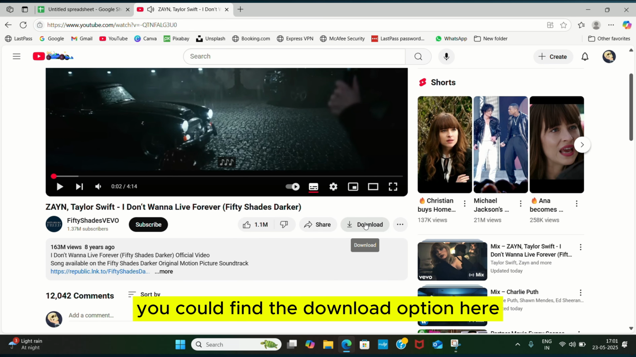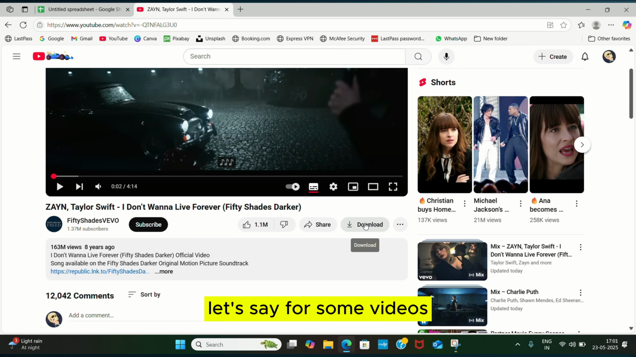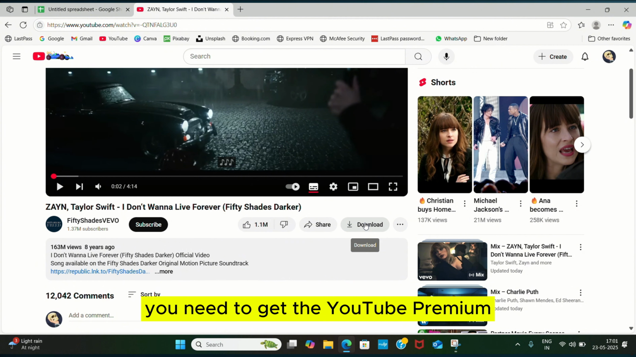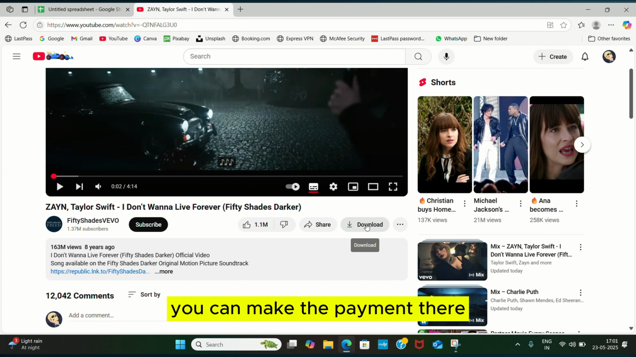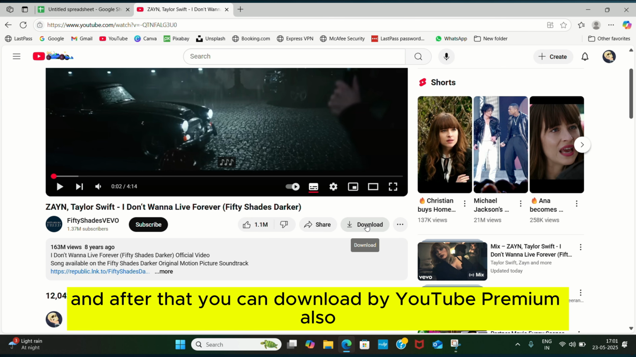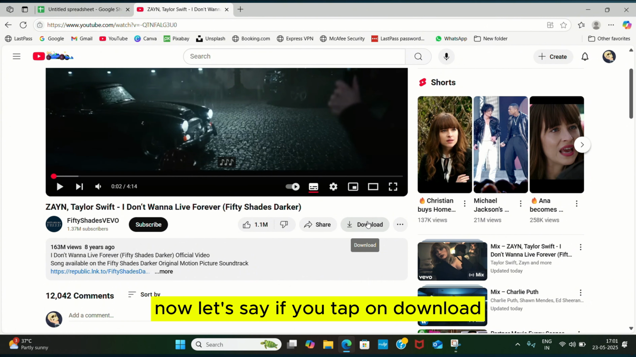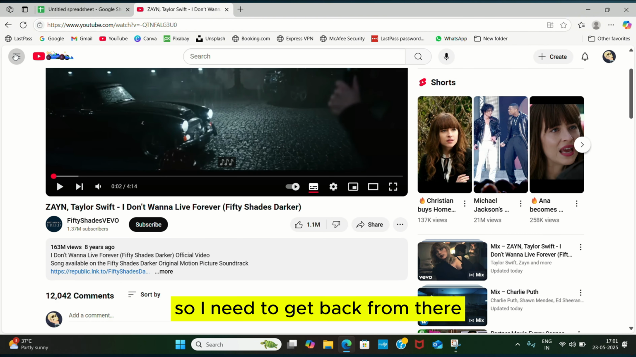And if you scroll down, you can find the download option here. Let's say for some videos, you need to get YouTube Premium. You can tap on Get YouTube Premium and make the payment there. After that, you can download with YouTube Premium also. Now, let's say you tap on download, so I need to get back.